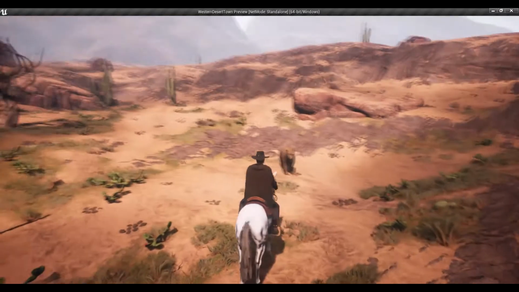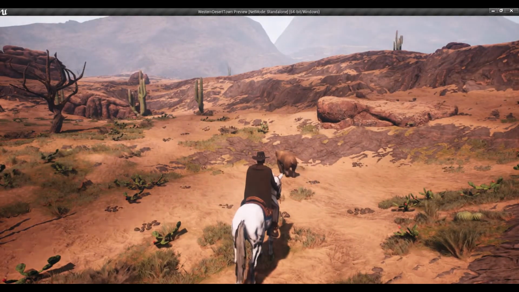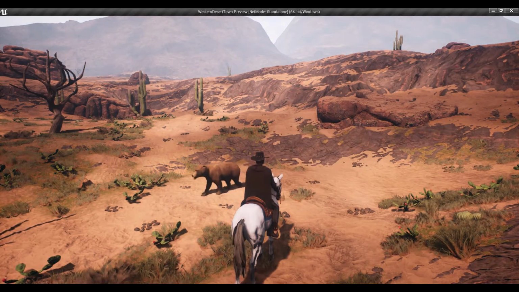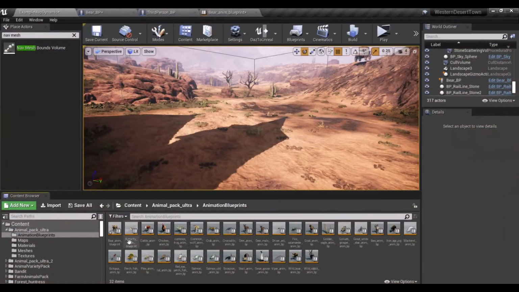If you haven't already gone through the Animal AI video and Head Jitter fix, you might check that out. This is basically the same thing with making the animation blueprint work how it should. So let's get on with it.